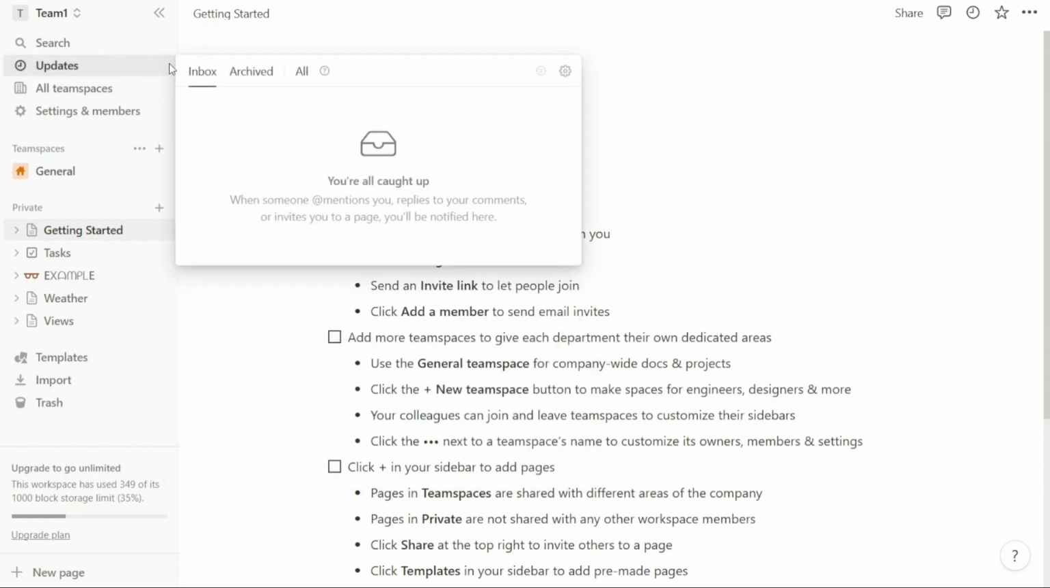This panel includes 3 sections: Inbox, Archived, and All. The Inbox section displays notifications when someone mentions you, replies to your comments, or invites you to a page. If you archive any inbox updates, they will show up in the Archived section of Updates. The All section shows you all the updates related to your account.